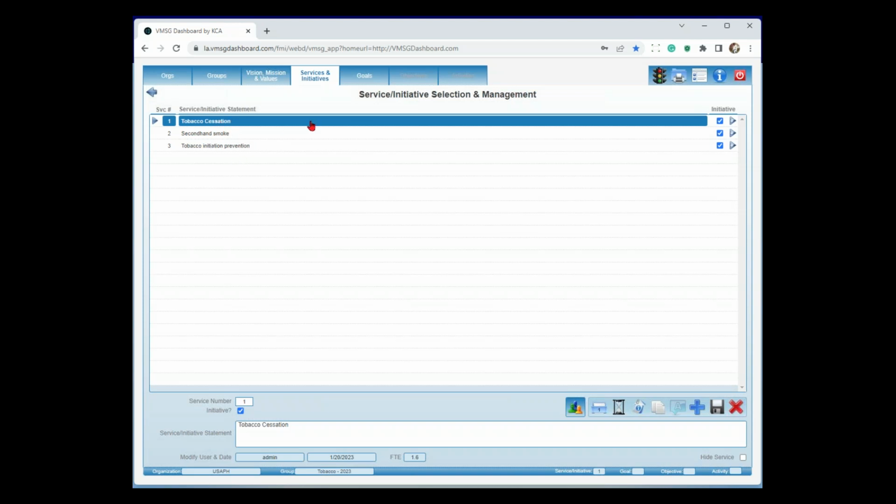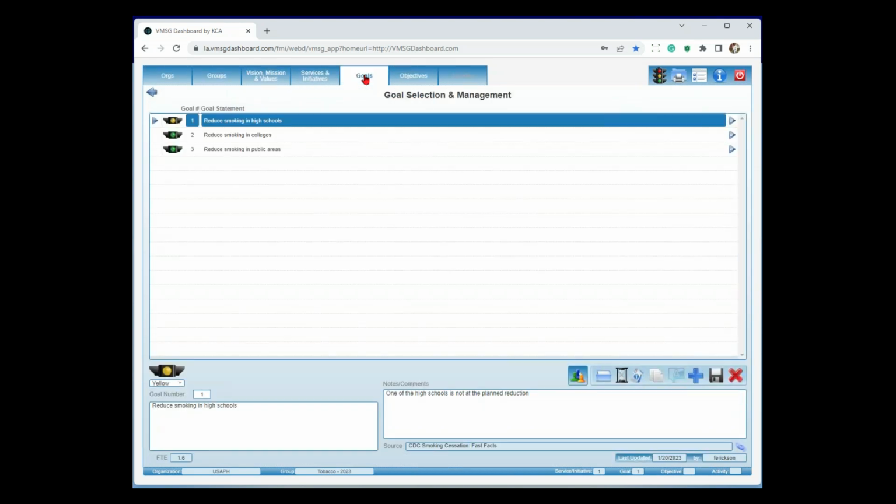Under tobacco cessation, then, we're going to have a specific set of goals. And these goals are related directly to tobacco cessation. So reduce smoking in high school is a goal. Reduce smoking in colleges. Reduce smoking in public areas. So the goals are typically pretty high level. They're not real specific at this point in time, but it gives you an idea of what we're trying to accomplish.